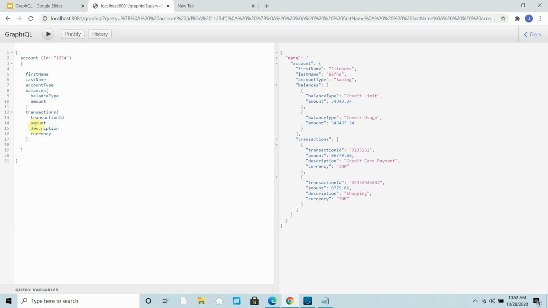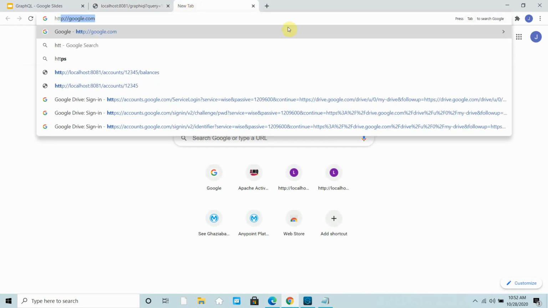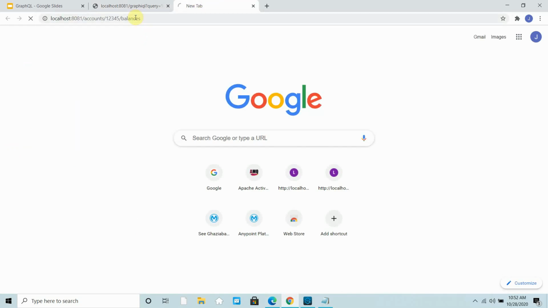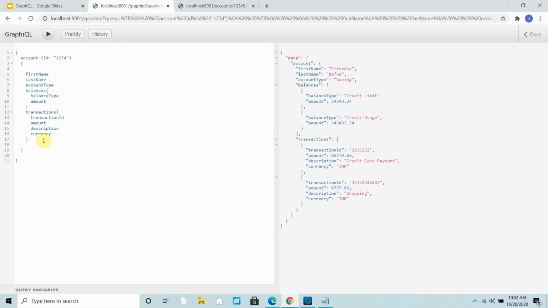See, you can see one more benefit. Basically, if you directly run my API, let's consider I'm running my transaction API. In this case, you get transaction ID, description, amount, currency, and transaction date. But if you want to change the order, right? If you want amount before transaction ID, right? So before transaction ID, you can get it like this.